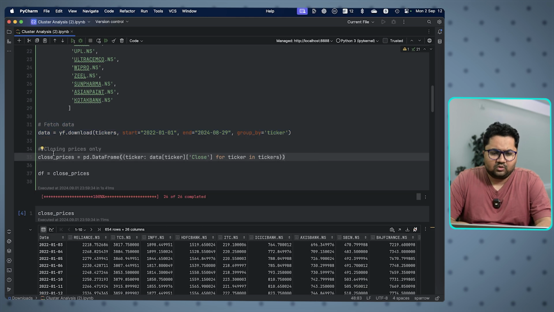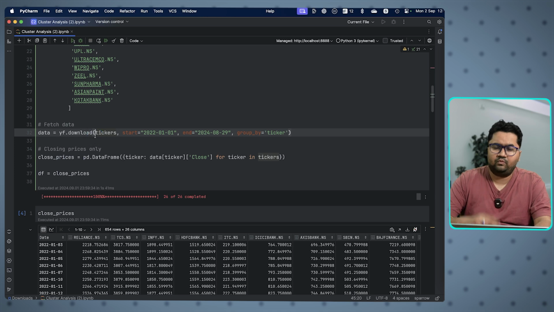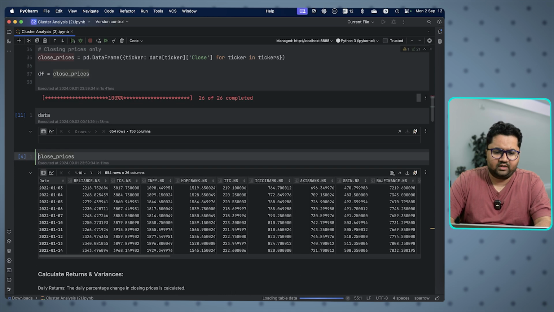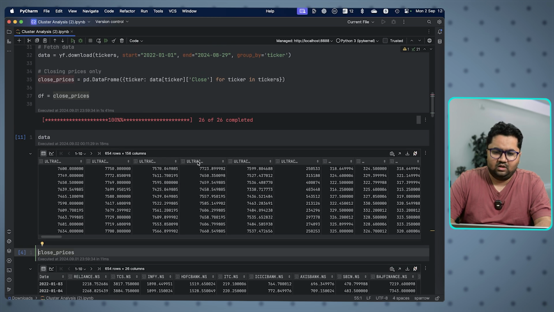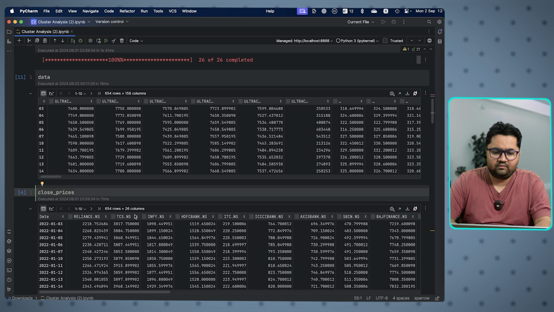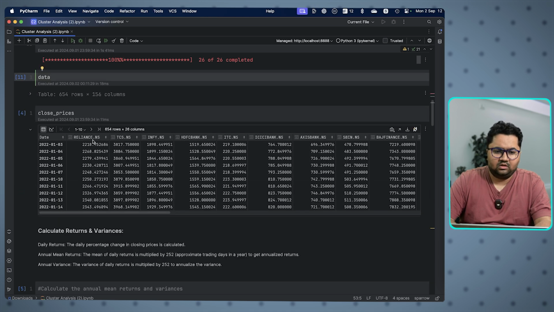Coming back, closing prices only. We just filter on the closing prices. Basically, yfinance.download will give me all the data. For example, if I show you how the data will look, it will have a lot of different columns inside it: low, medium, high, everything, for each stock. So it will have like 156 columns. We are just trying to filter 26 columns, which is basically the closing price.